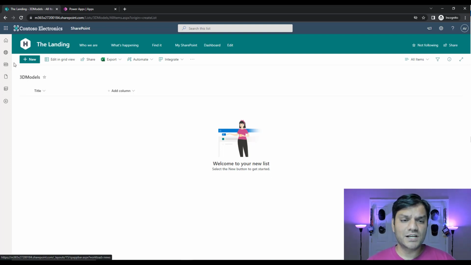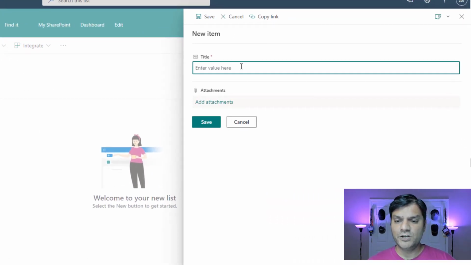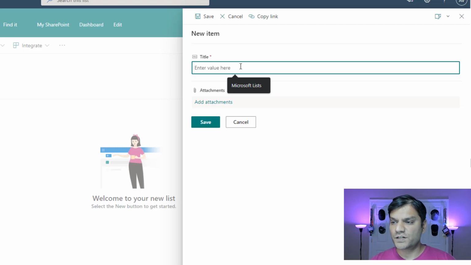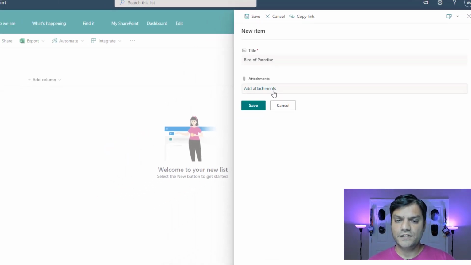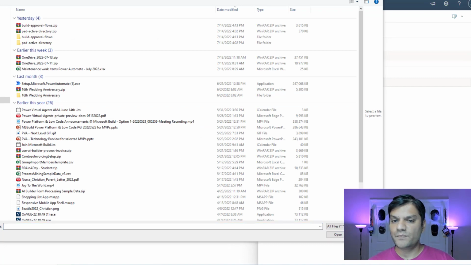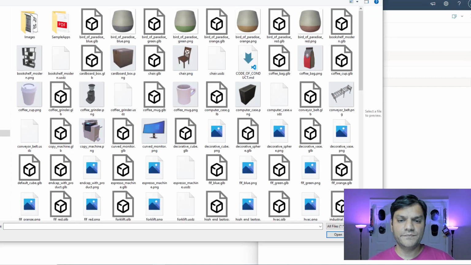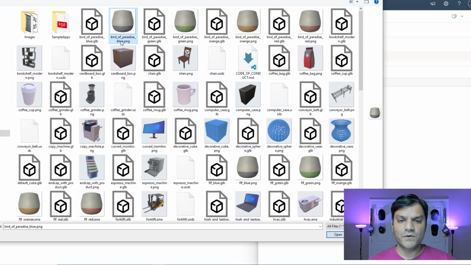So what I'll do is I'll come over here, I'll add new, and in my new, I'll put in the first one. So I'll say this is going to be bird of paradise. And I'll click over here, and in my attachment, I'm going to grab my attachment right here, paste that in. And in my bird of paradise, I'll select that one. So that's going to be my file. I'll get that one right here.